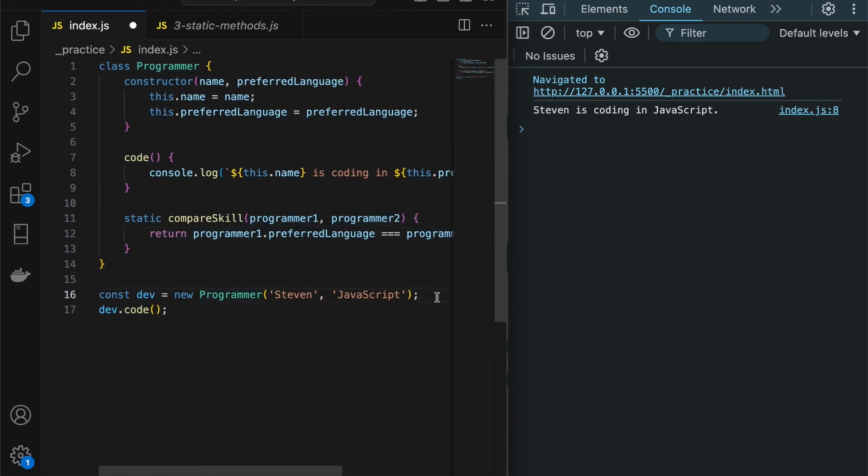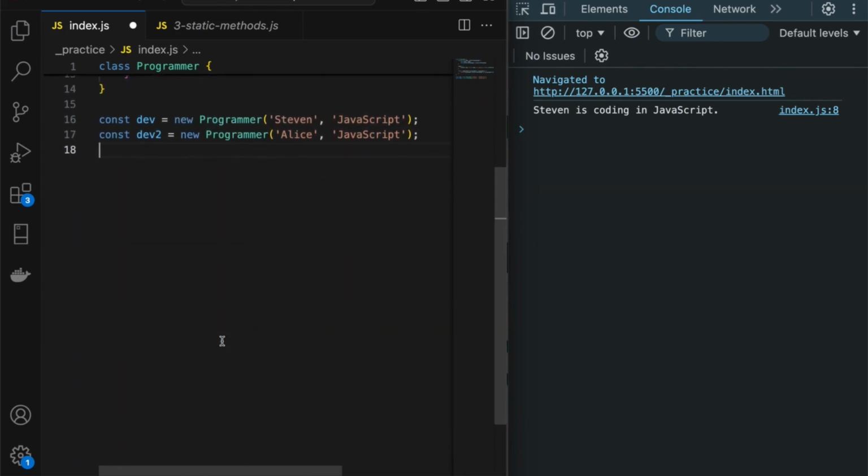So let's create another instance of this programmer. I'll do Shift Option and down arrow to create a copy, and I'll name this dev2. I'll change the name to be Alice. Now, to compare it, I will log the result of that Boolean value. Let me scroll up and see better, and I'll say log.